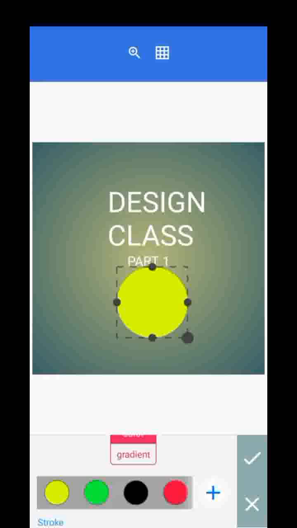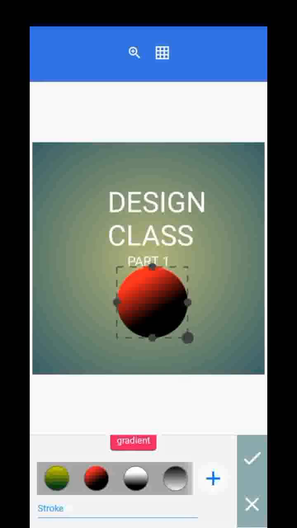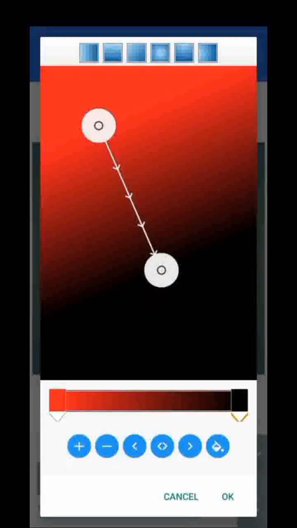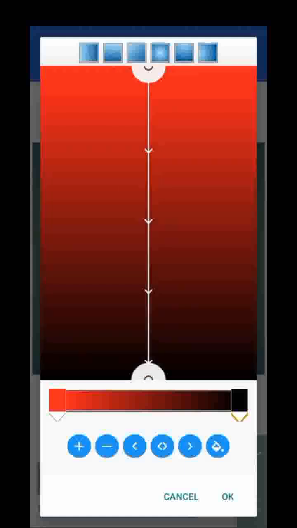So if you want more than one color, click on gradient below, then you can select any of the gradients that are here. But just in case the gradient you need is not there, click on the plus icon. When you click on the plus icon, there are two sliders at the bottom part, and at the top side there are different gradient styles. You can select any of the styles you want.